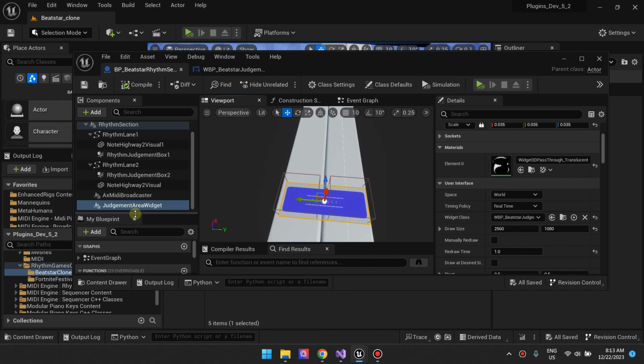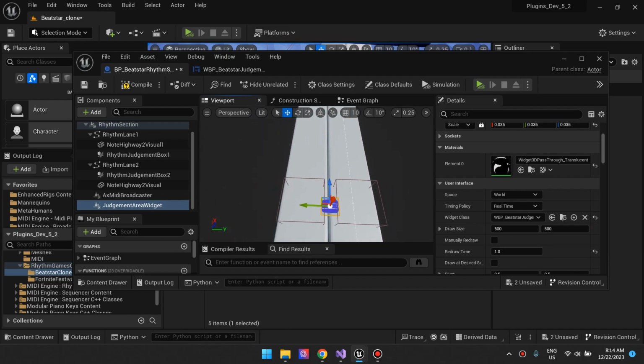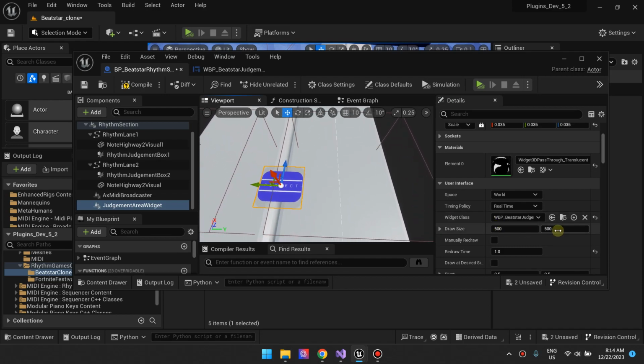The second setting you want to search is the draw size. The draw size controls two things. It controls the size of the widget when it's getting drawn and the resolution. By default it will look something like this, which is set to 500 by 500.